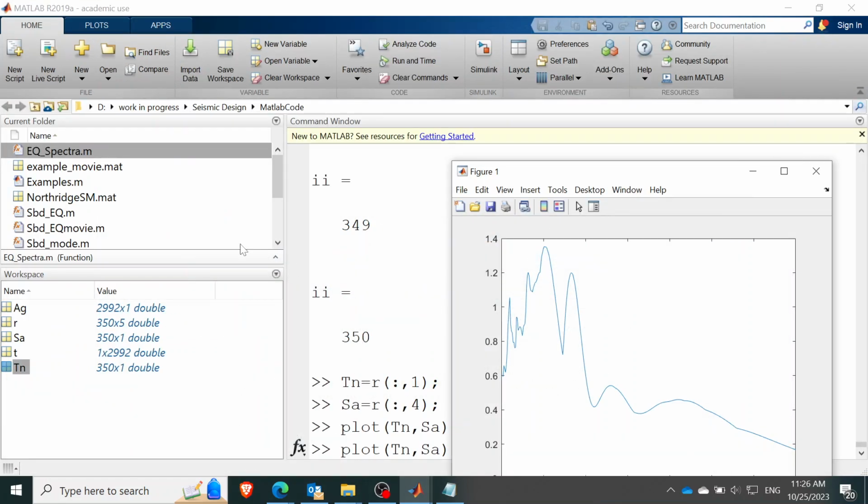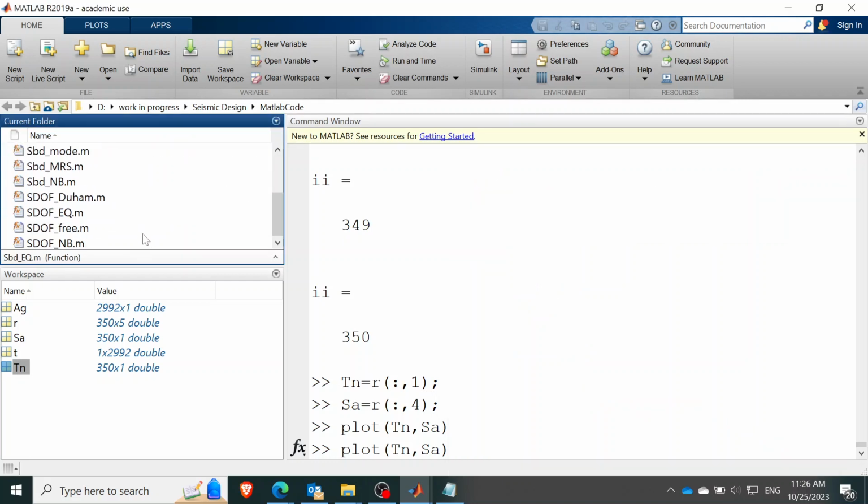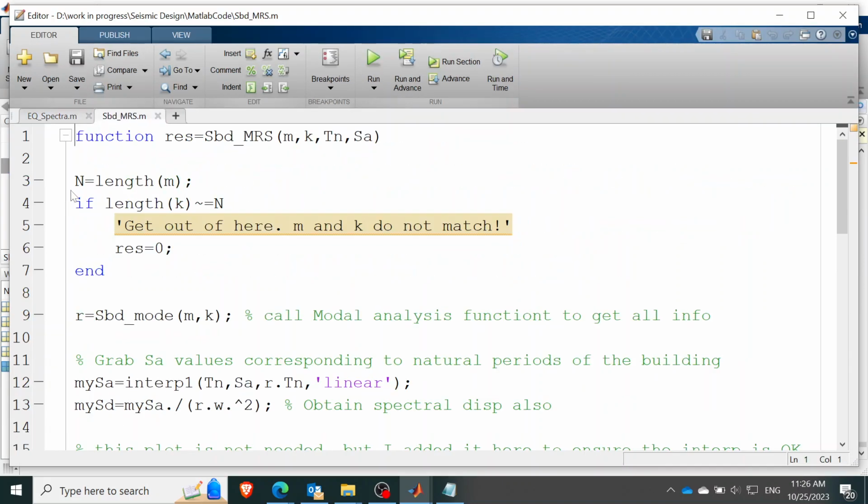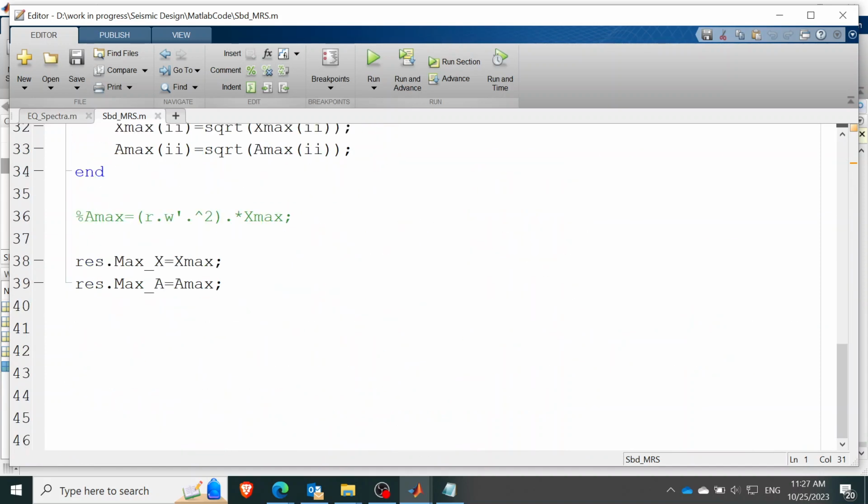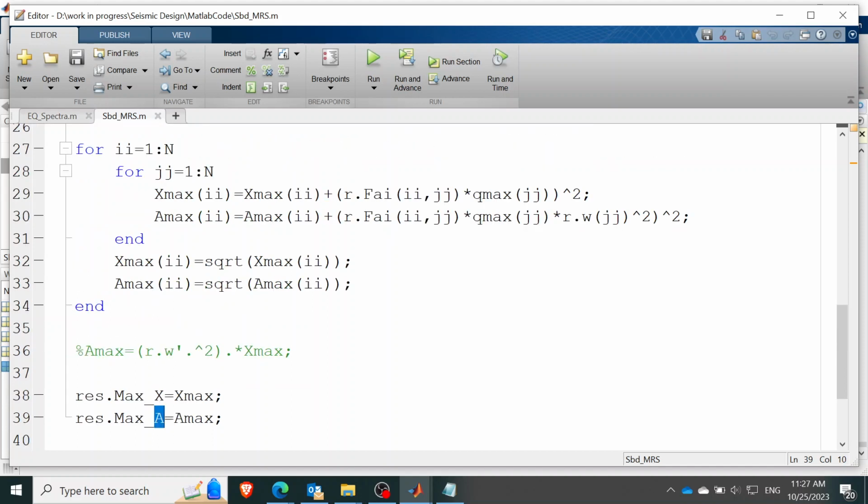Then since we're here, next one I want to show is now we got the response spectrum. Then how do you do the shear building MRS method? This function, basically you need to define a shear building with M and K as vectors. Then it uses the response spectrum you just generated to calculate maximum displacement and maximum acceleration at each degree of freedom.